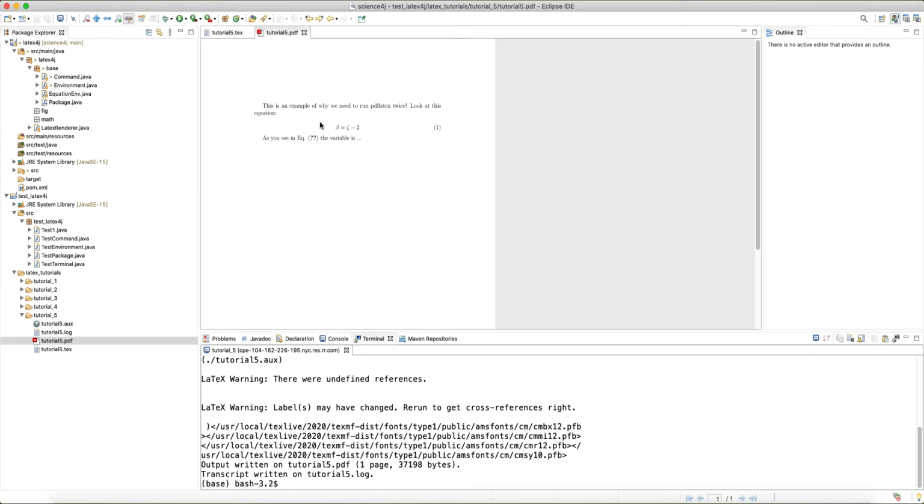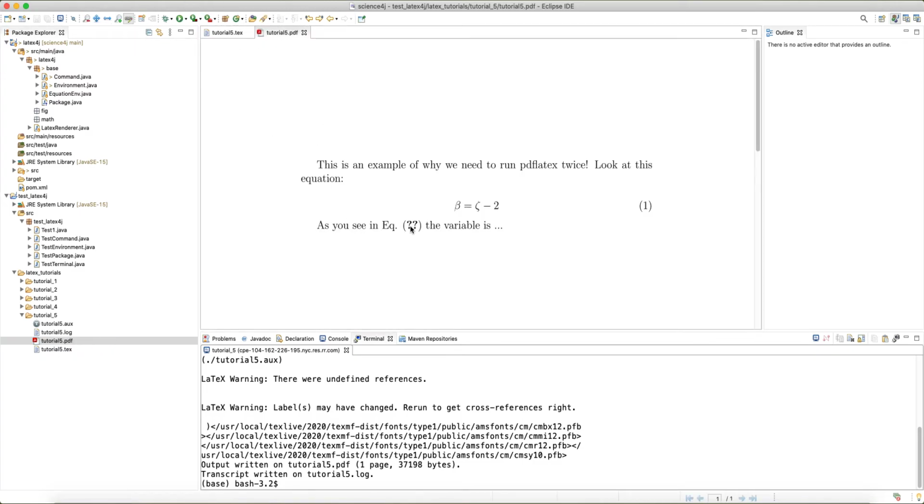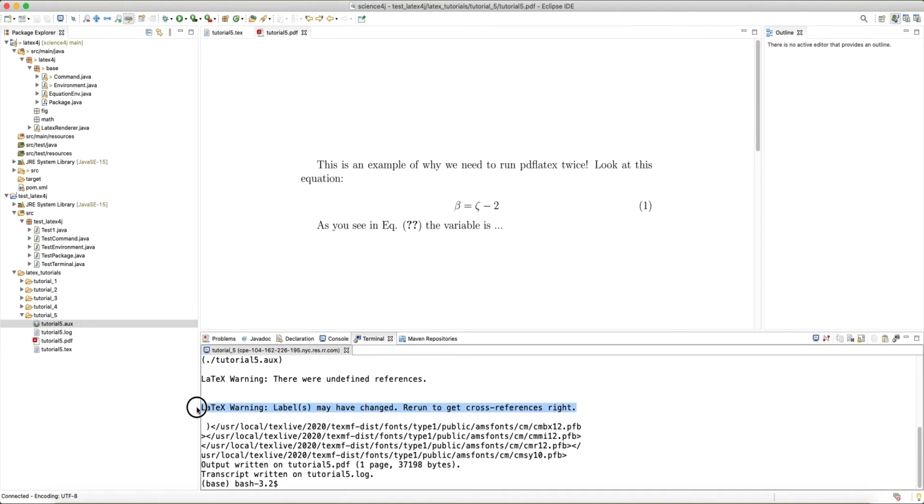So if I look at the PDF, you see this reference has not been handled by PDF LaTeX because there was no auxiliary file when we originally ran PDF LaTeX on the text file. So LaTeX didn't know what to do, but it took a note, and now if we run it another time, LaTeX calls a command line tool that basically handles these citations, right? So LaTeX already tells us what to do. There is a label, and you need to run PDF LaTeX again to get the cross references right. So let's do it.